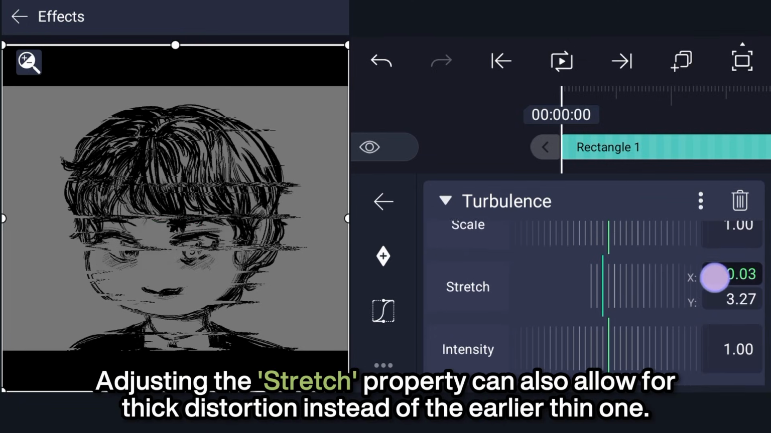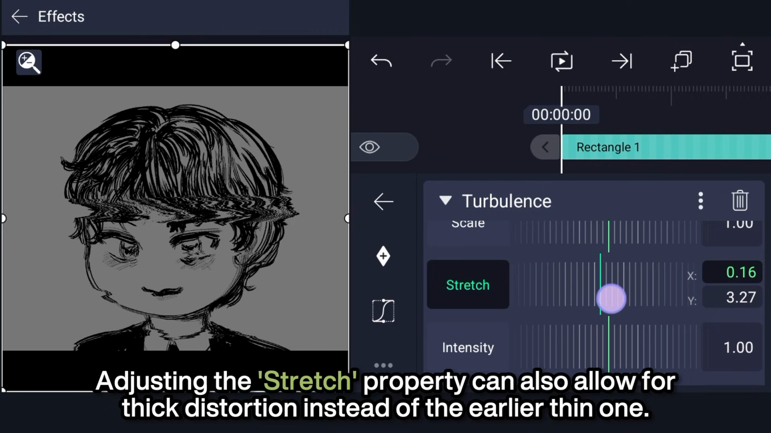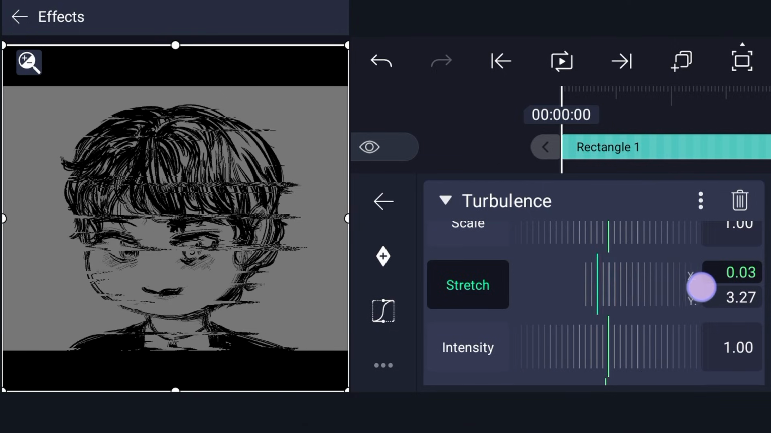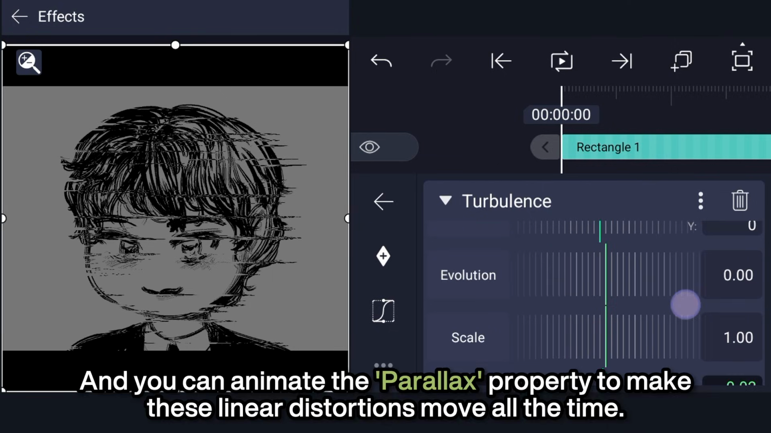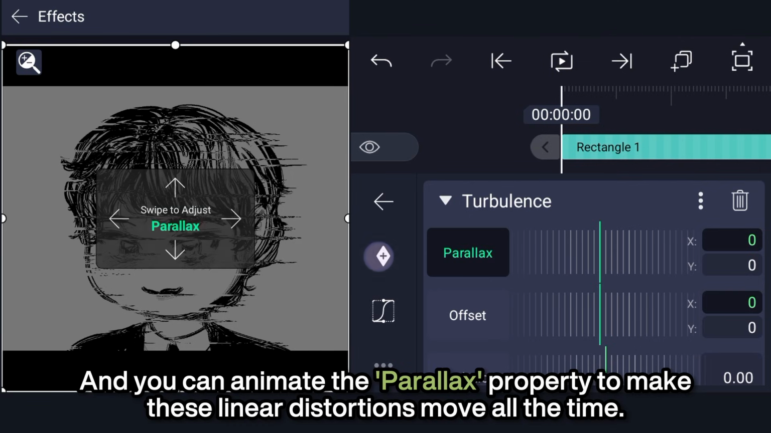Adjusting the stretch property can also allow for thick distortion instead of the earlier thin one. And you can animate the parallax property to make these linear distortions move all the time.